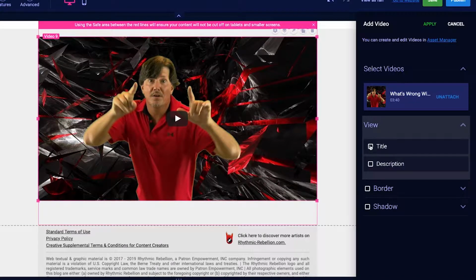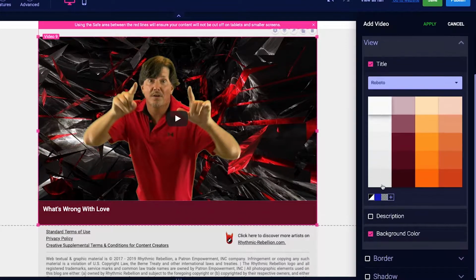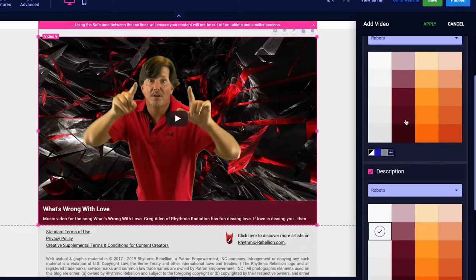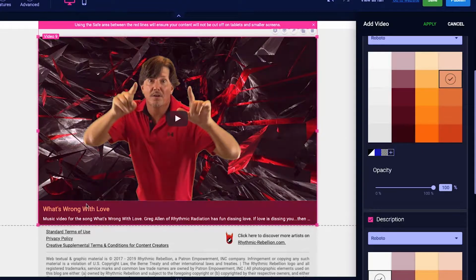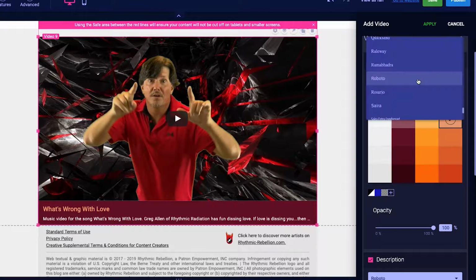Open the View accordion and select the features you would like to use. You can add or remove the title and description. Change the font and color of the title and description.